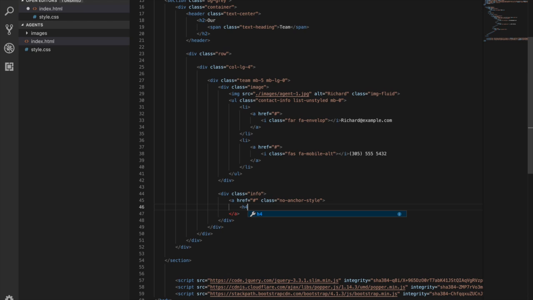It should be an h4 heading for the name. I'm giving the class text thin, because h4 is a little bigger in this section, and also text uppercase. I'm using the uppercase class for the text instead of using the style CSS. You can use the style CSS also if you want. So I'm giving the name Richard Wood.